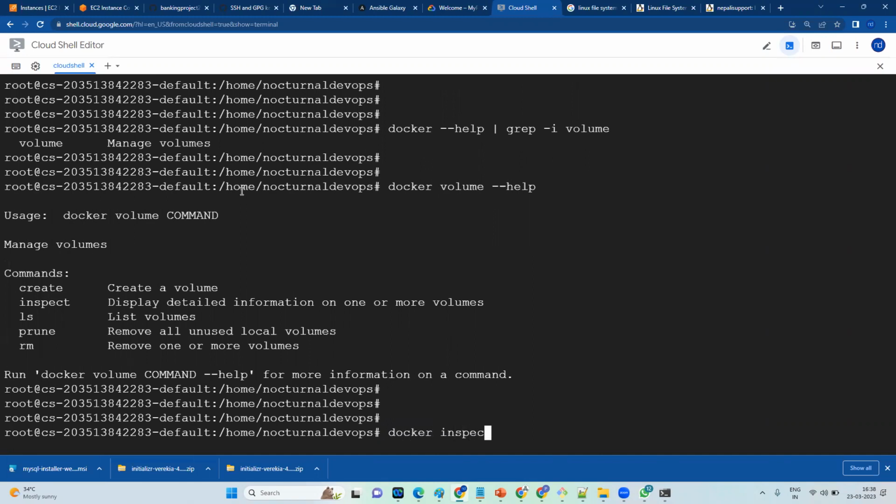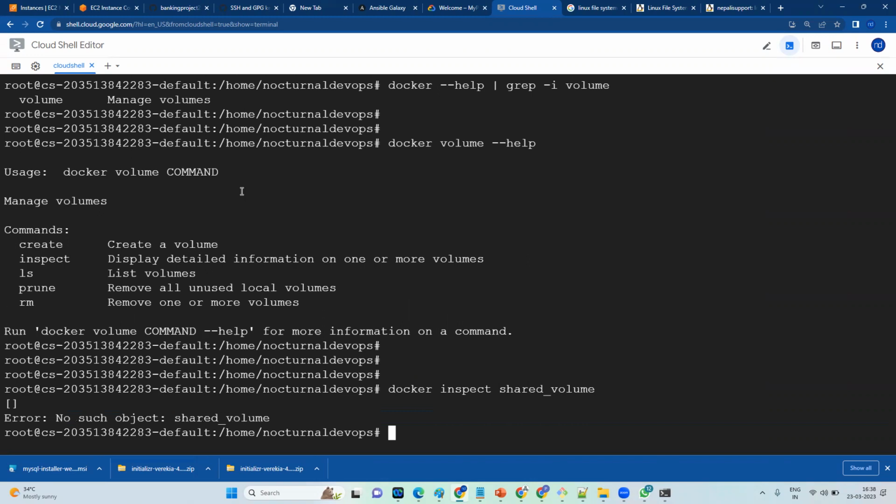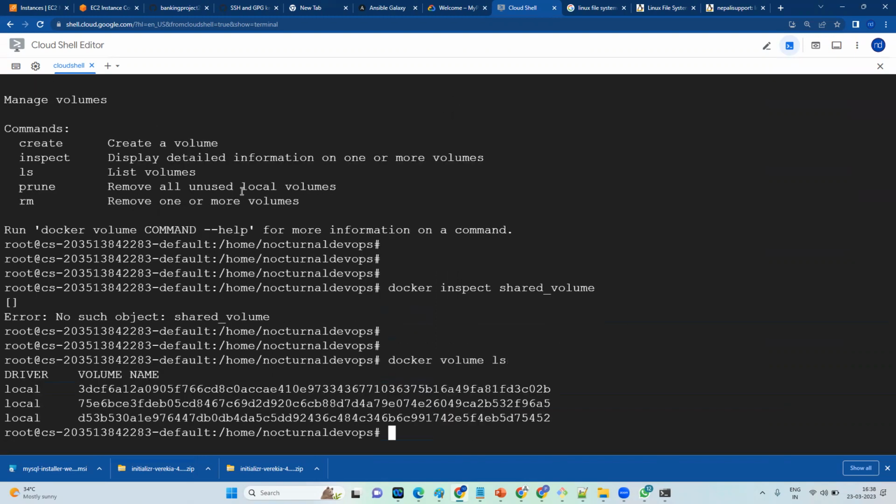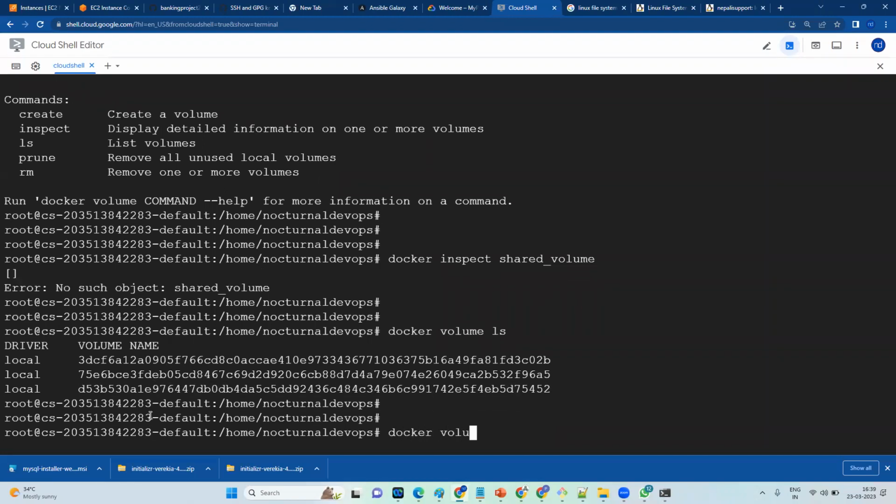Docker inspect. What is the volume name we gave? Shared volume, right? Shared underscore volume. No such object, shared volume. Okay, docker volume ls. How many volumes do we have? We got these volumes, right? And out of these volumes, which is the one we got? This one, the last one, yeah. Docker volume attach D53B.